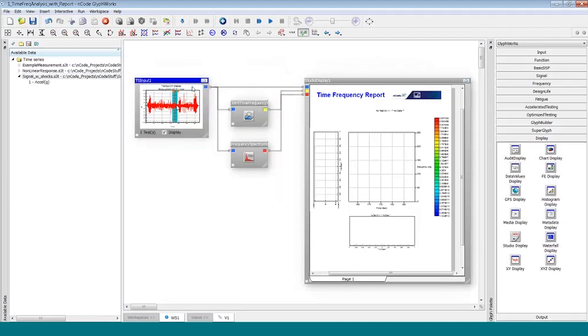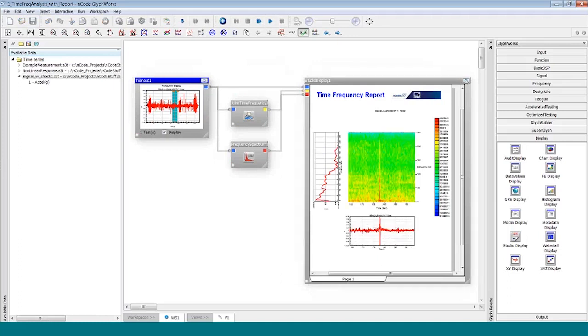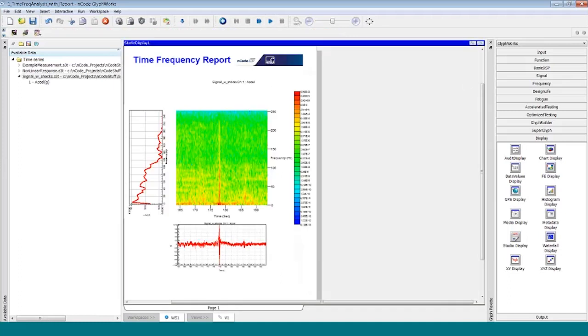So having this section highlighted means that what's going to come out from this glyph is only this section. So let's press play and let's look at the results. So here I've got a report that shows my time domain section, the corresponding spectrum, and here in the middle the time frequency waterfall display.